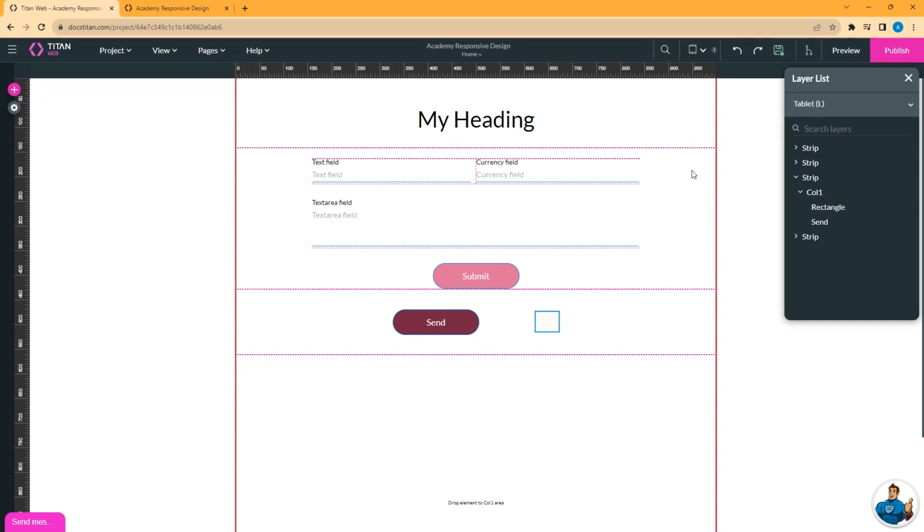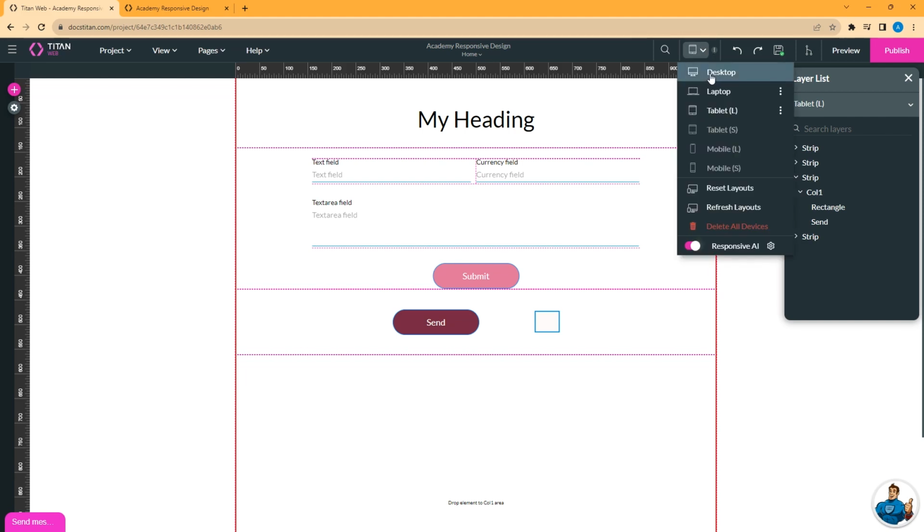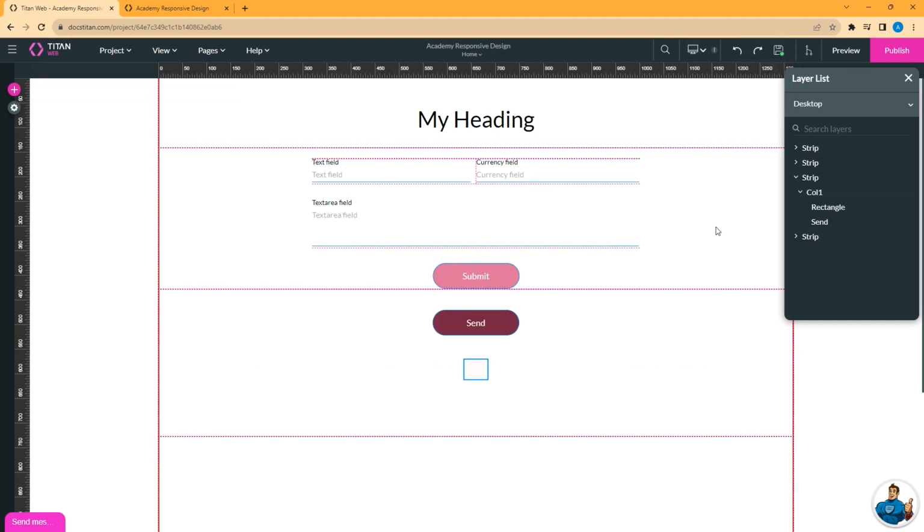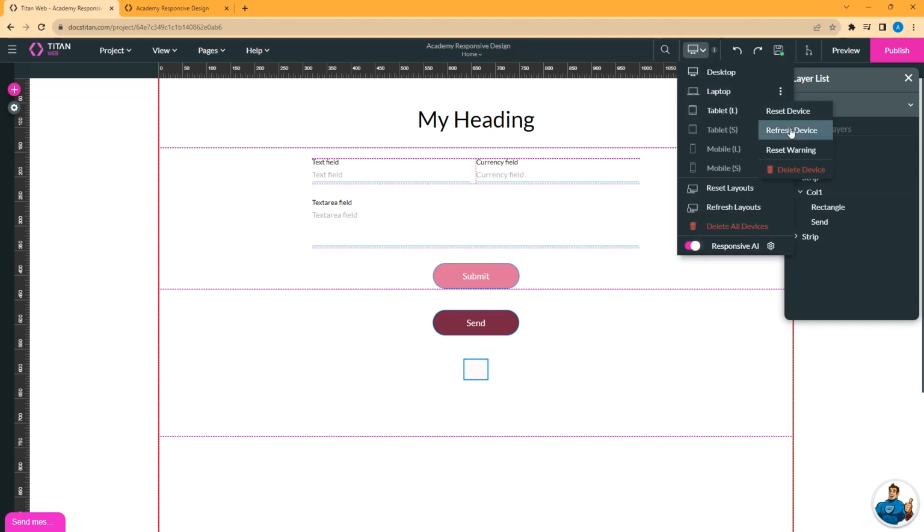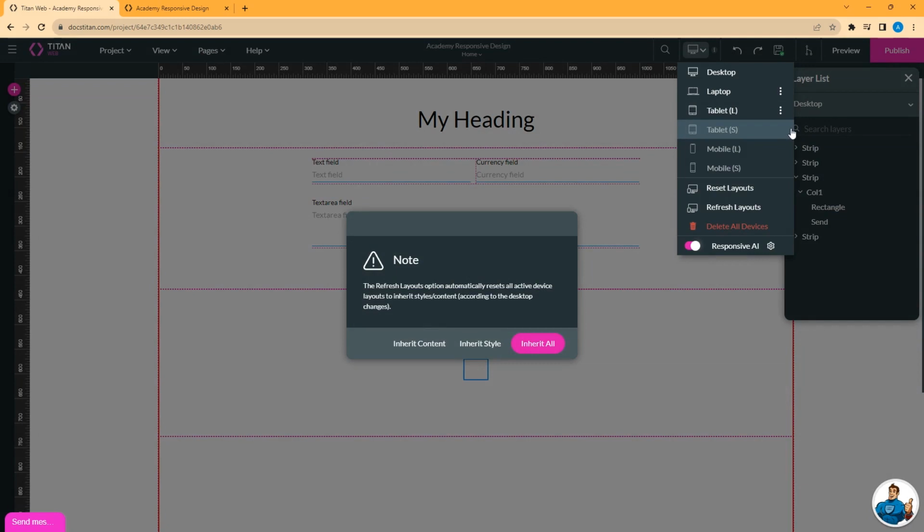This leads us to a few best practices. First, always make sure that your desktop version is complete before you start setting up the other devices. Second, complete each version before continuing to the next because each inherits from the one before it. If you find that you still need to make changes in the desktop after your other devices are set up, and you would like them to inherit these changes, use the Refresh Device option to update these new changes.